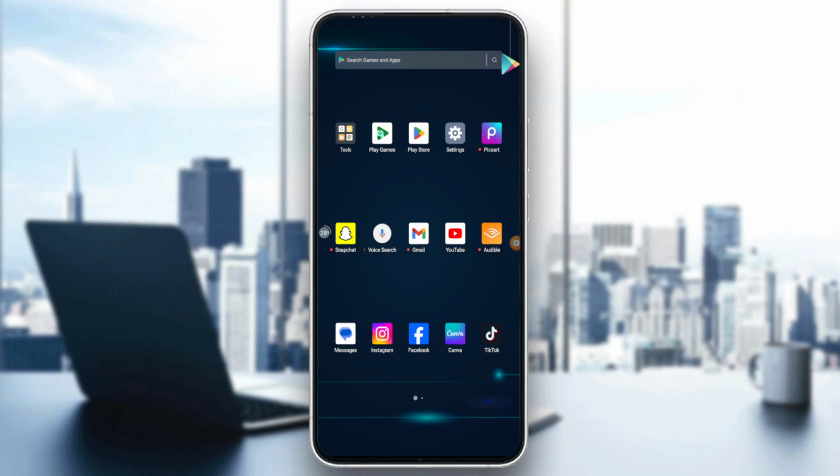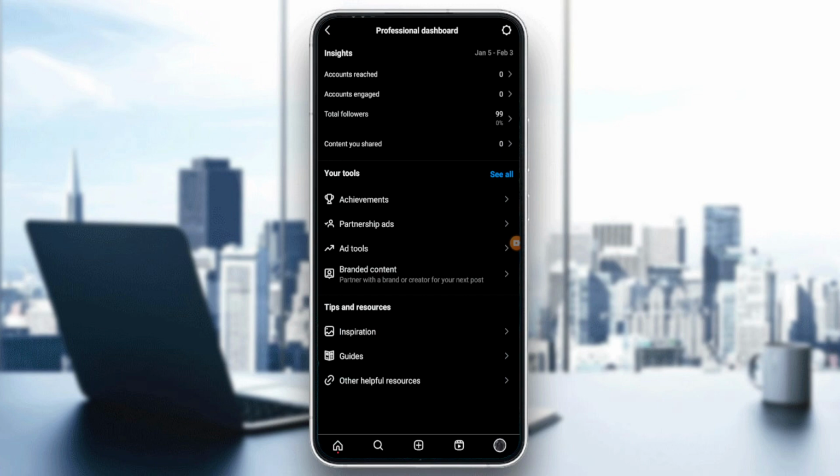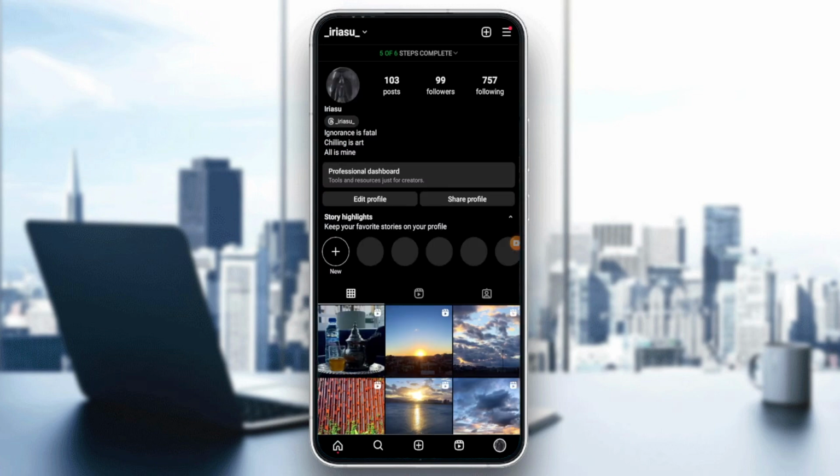First, we need to go to our Instagram application. After that, we will need to go to our account and enable the professional mode. Only the professional mode will give us the ability, or the feature, to schedule our Instagram posts.